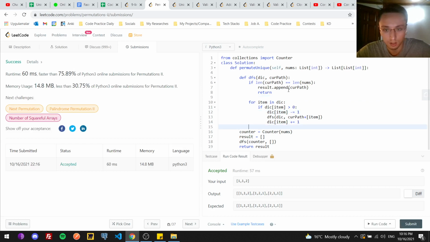The complexity of this: every time we go through the dictionary, which relates to the length of nums, and that results in 2 to the power of n for time complexity. Space will be O(n), because we go as far as the length of the list, since we stop at the base case. So these are the space and time complexities.